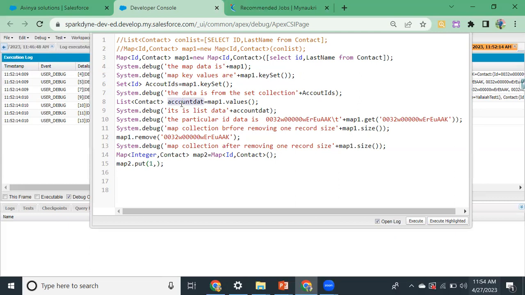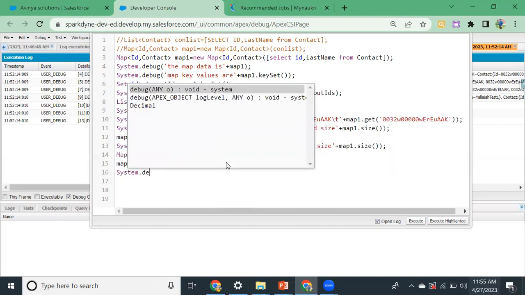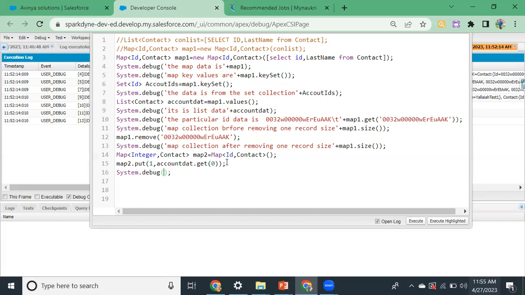List collection account dot get. So in the list collection, we are fetching the data by using the indexes. The indexes start from 0. So I'm literally putting the first record with the integer key 1. So let me print this, system dot debug. Then map of 2. Let me execute this.